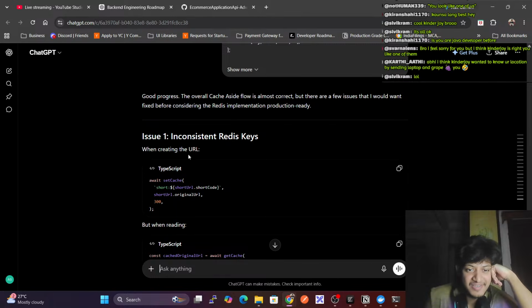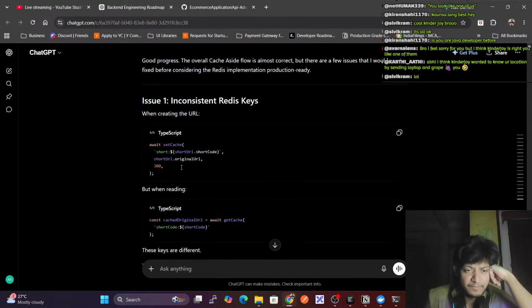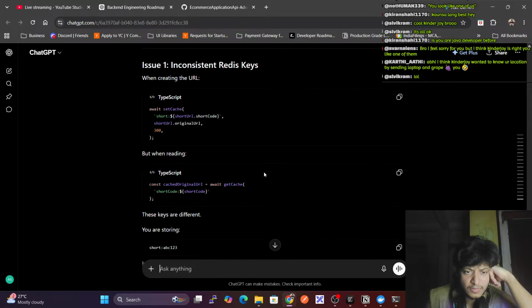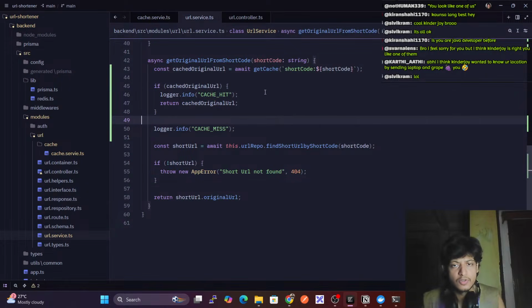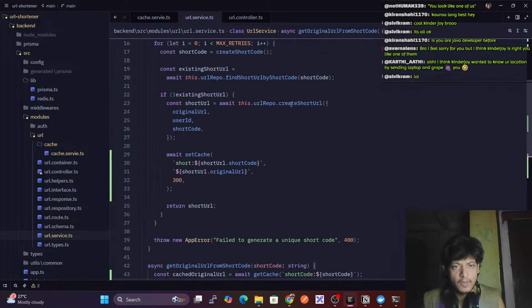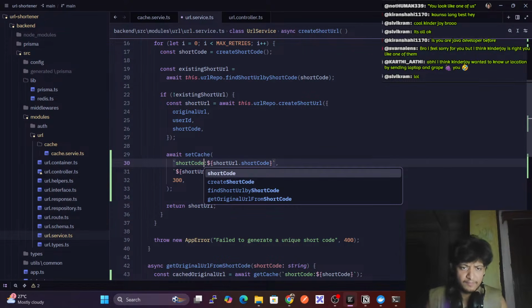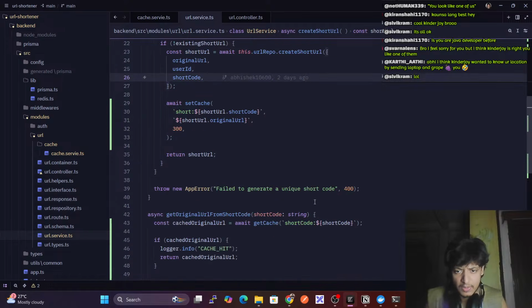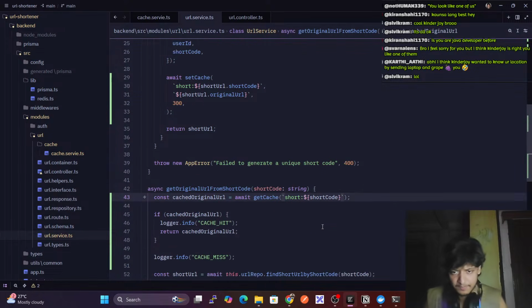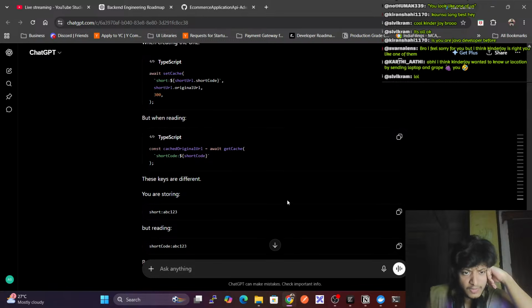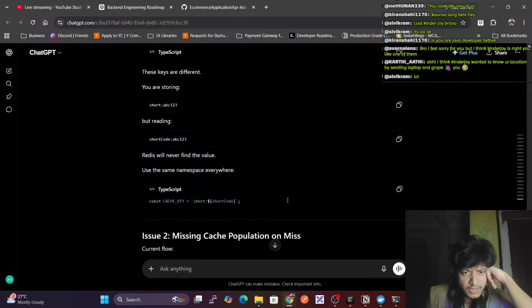And custom Redis keys when creating the URL. When creating a URL, set cache short. But when reading, get cache. Here we are passing short code. Or maybe we can keep it short, and here also we can keep it short. We have this, this is the name everywhere.